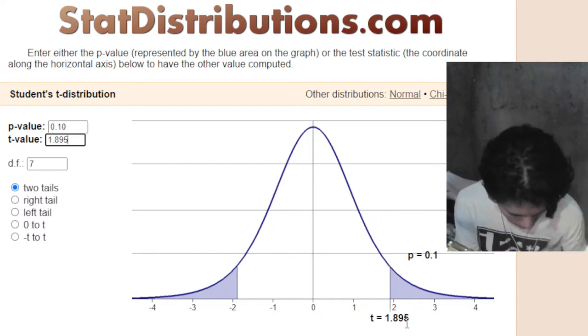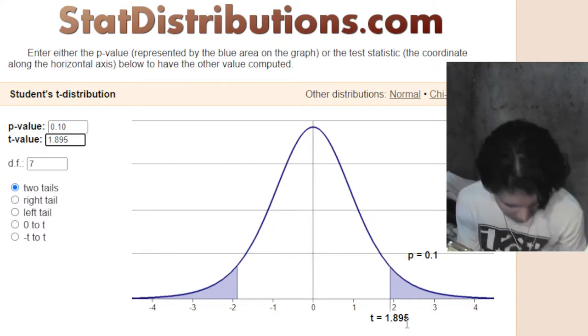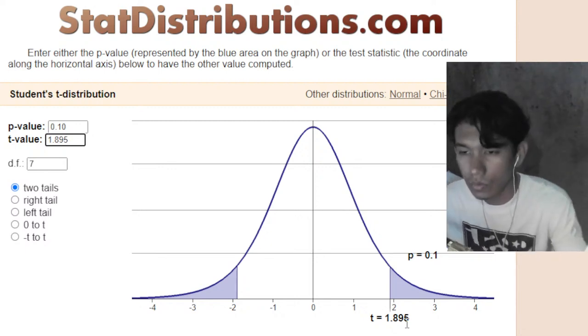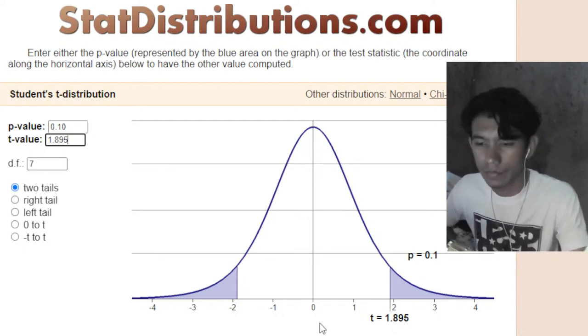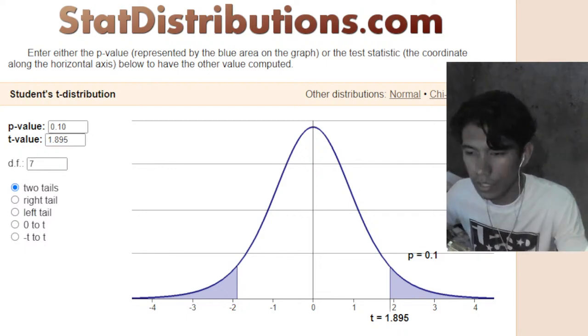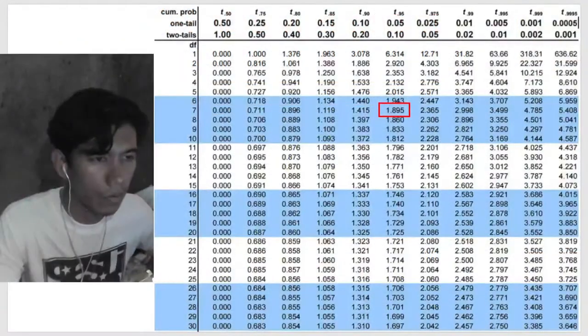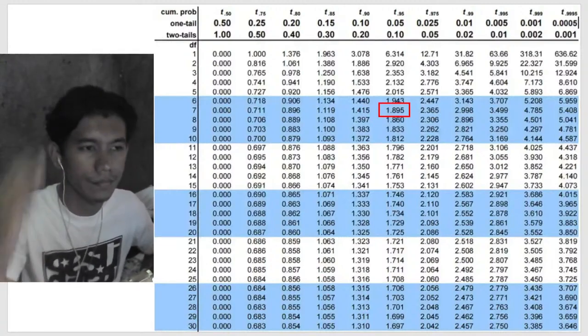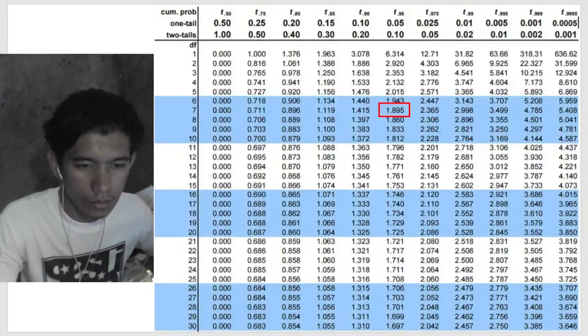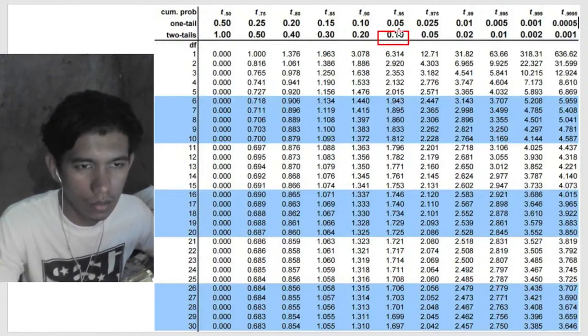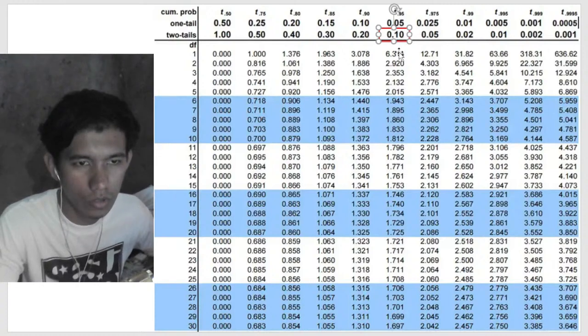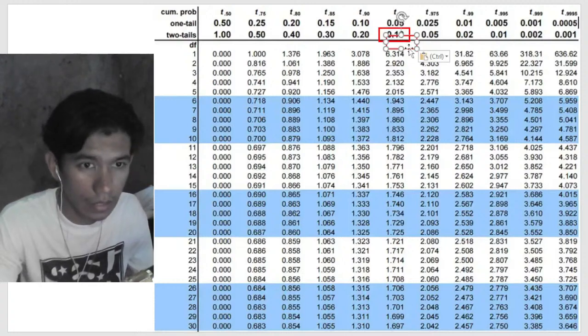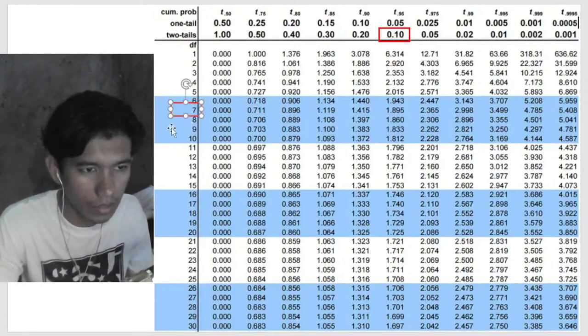Now the next thing that we're going to do is compare this value with the t-table that we are using. Based on our previous example, the test is two-tailed and the p-value is 0.1. So that means this is the value that we are looking for, 0.1. And the degree of freedom is 7. It's right here.